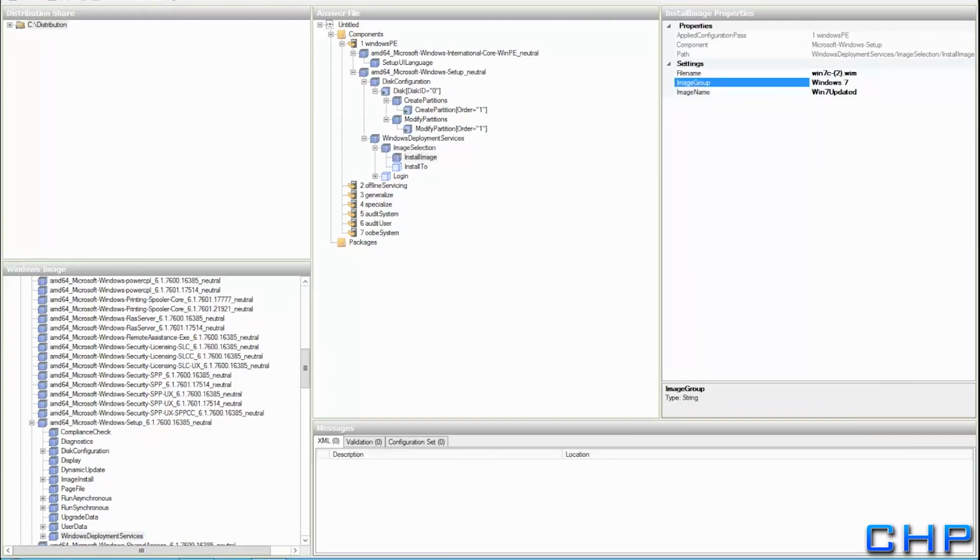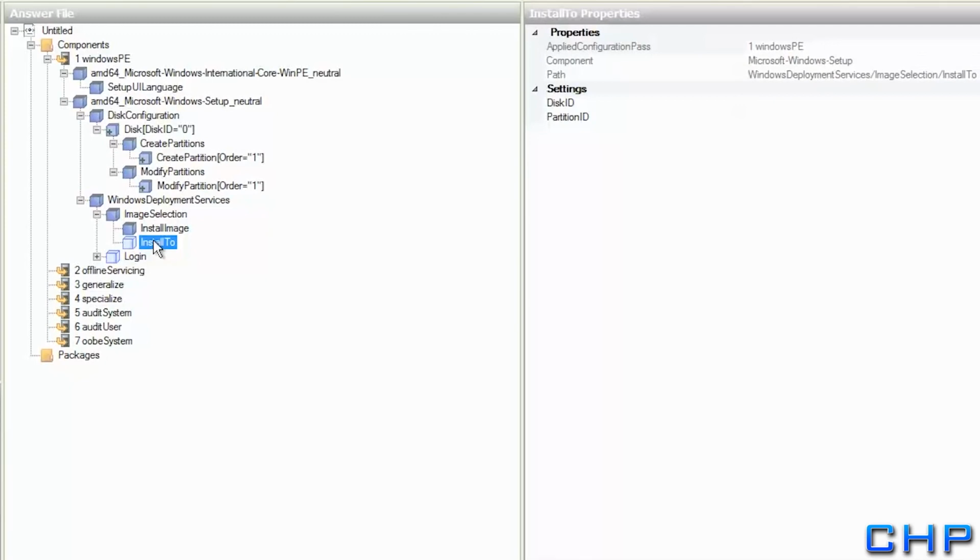Now that I've made sure that all of these options exactly match the image that I'm deploying, I'm going to select the Install To option. I'm going to set the disk ID to 0 and the partition ID to 1. And this basically points exactly to the proper partition that we want to install Windows to.